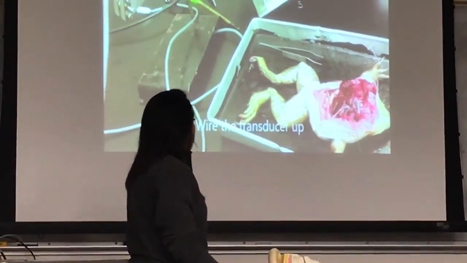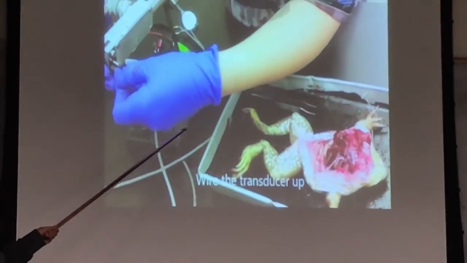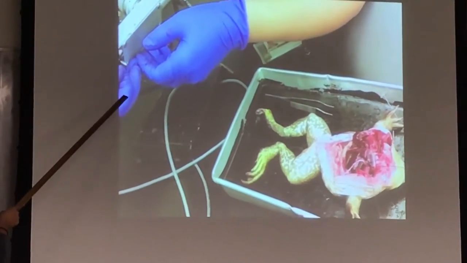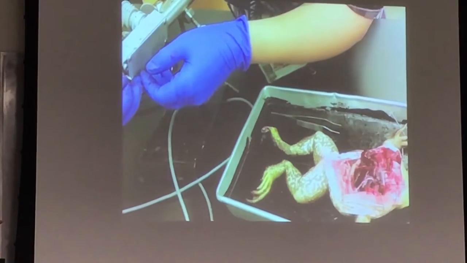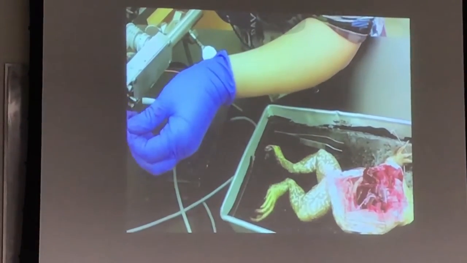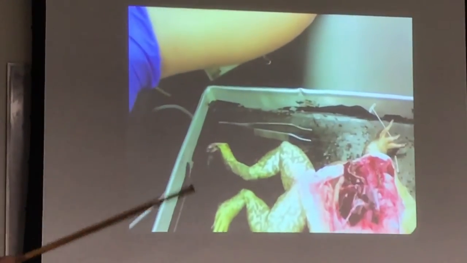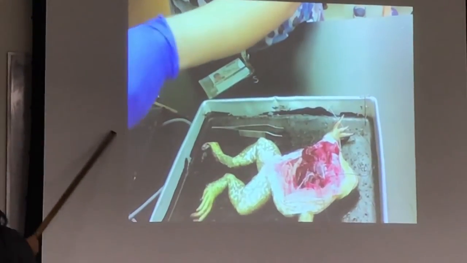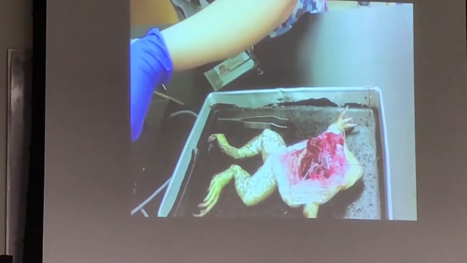The transducer can read all of the force coming from it. Okay, you guys see here on the transducer, it's not just up and down. You're going to calibrate it up and down, but then you're going to twist it at an angle so it has a perfect line from the transducer to the heart.